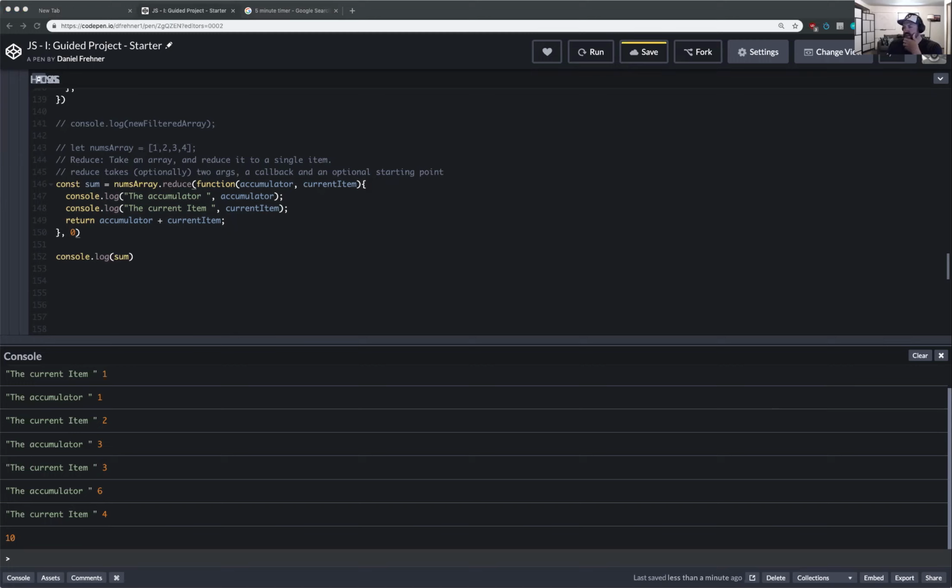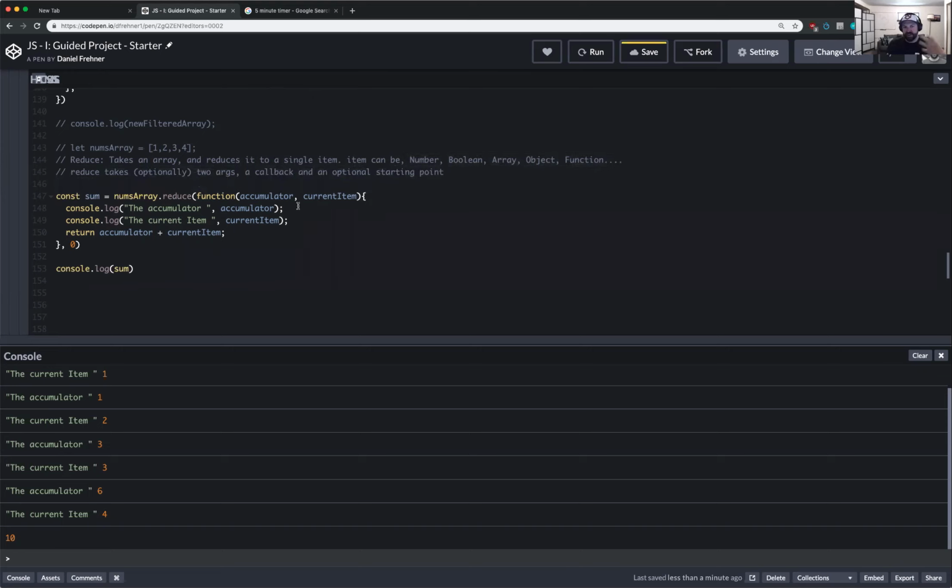Sufyan, it does not only work for number arrays, it works for any array. Remember, I pointed out, reduce takes an array and reduces it to a single item. The item can be a number, Boolean, array, object, function, etc. Right? It can be anything, and it can be done on any array. I'm doing numbers right now because it's very easy to do a sum of numbers. Not very easy, but it's the easiest.